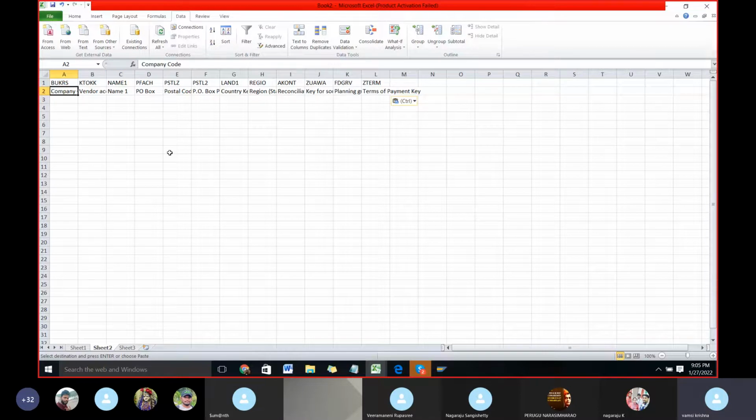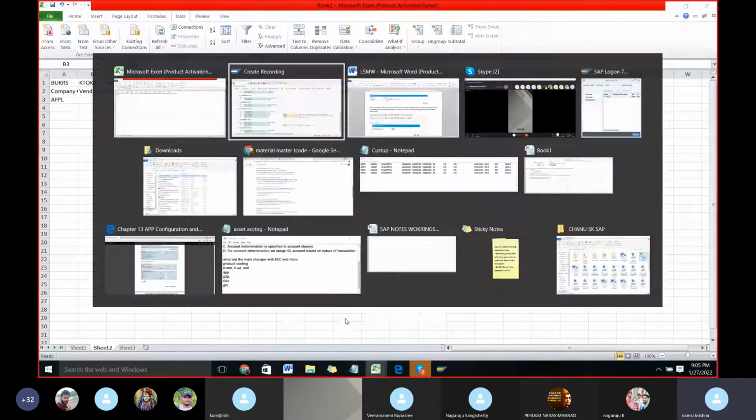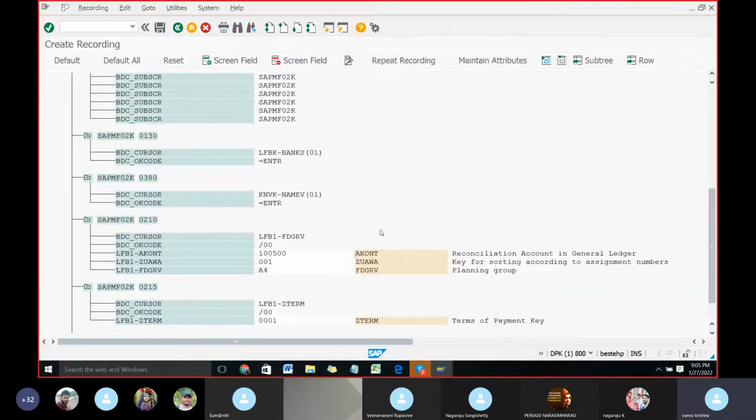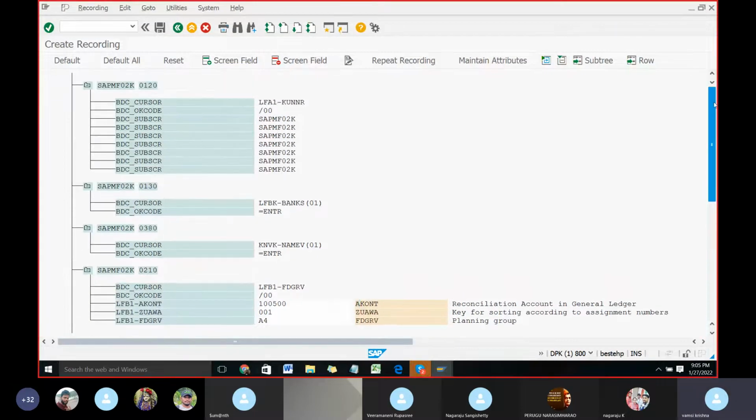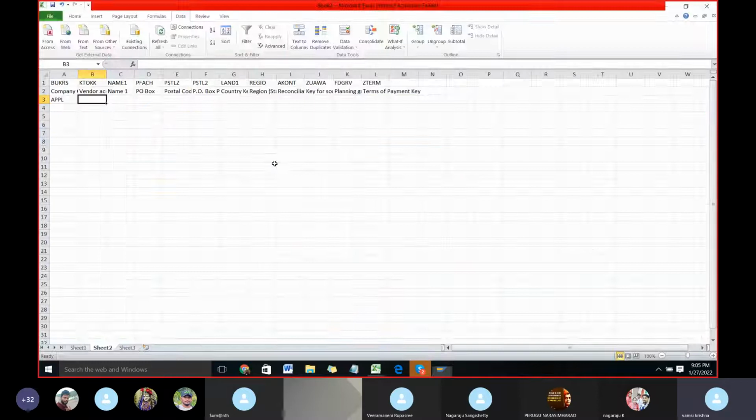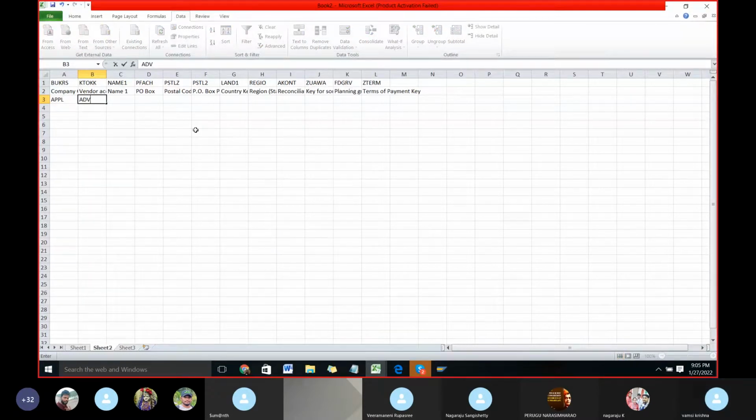So here we have company code. My company code is Apple, and here vendor account group is ADVG, and this is vendor name, and post box number 60103.